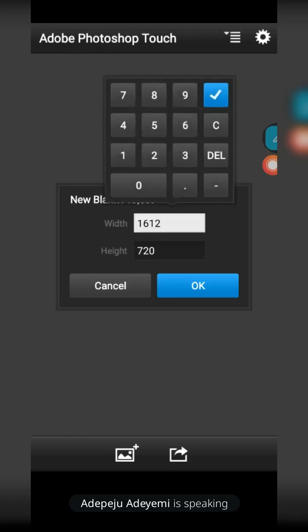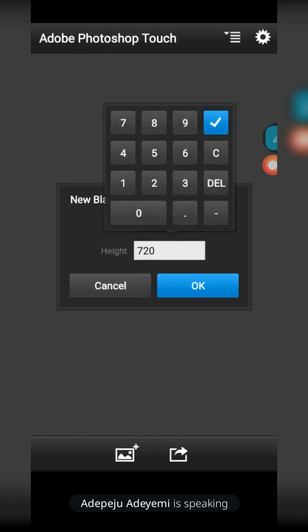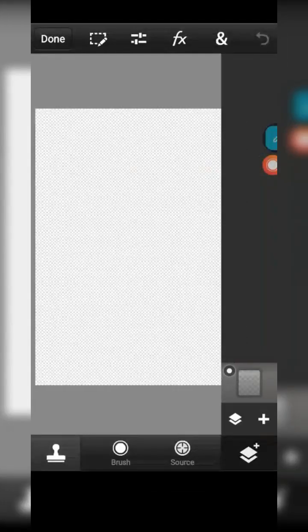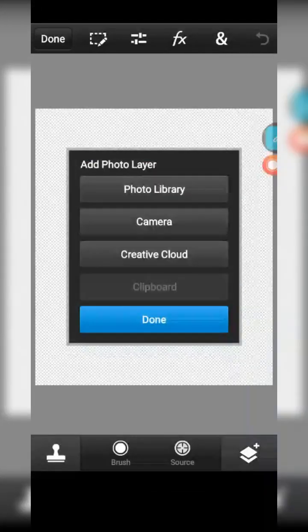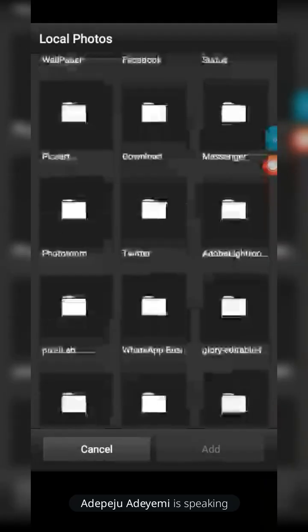New document. So I have 15 and 1800. So that first background, I'm going to bring it in.